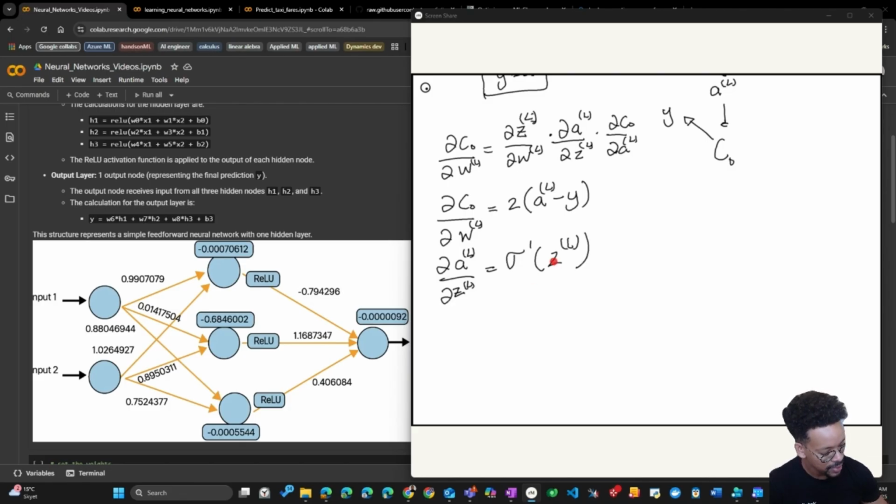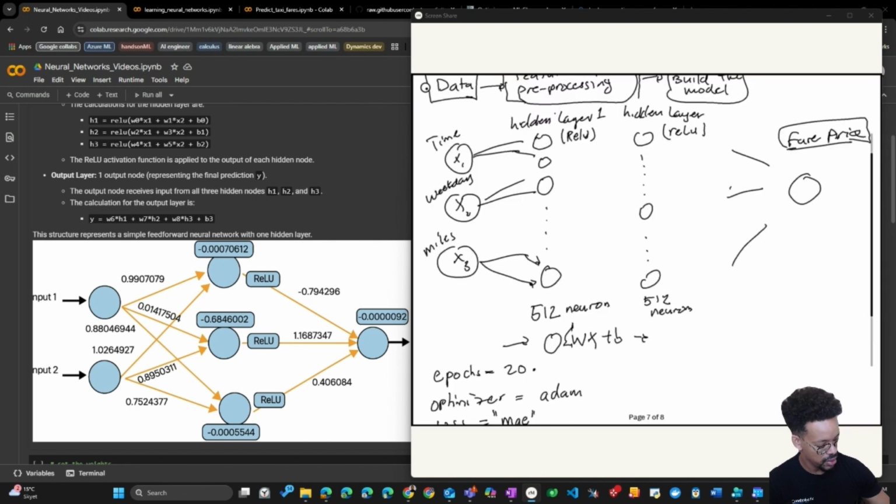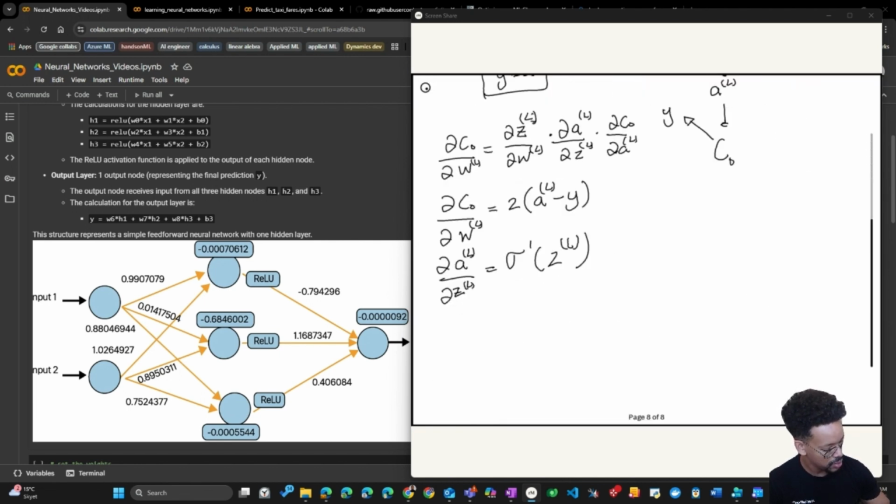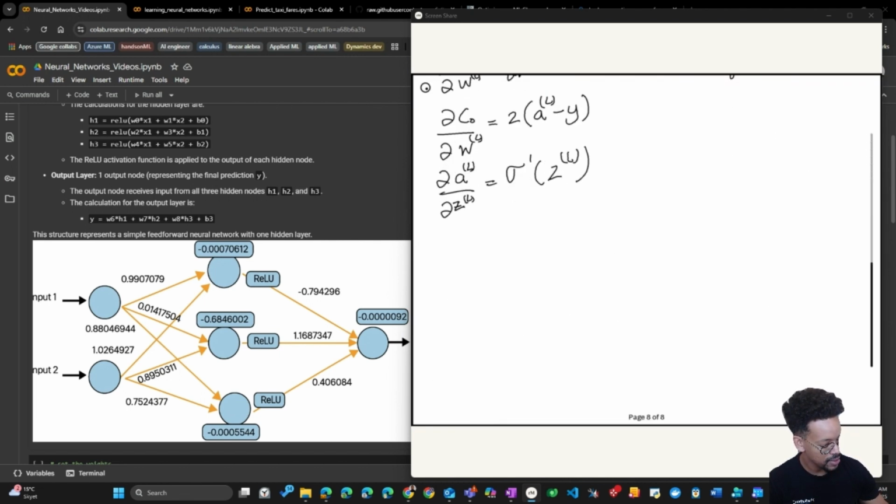Why are we doing this? It's because we could have the sigmoid function, we could have binary cross entropy. This depends on the function that you choose, on the activation function that you choose. In our case, it was ReLU. Sorry, this just jumped to the other page. It was ReLU. So that is the derivative of the activation function.